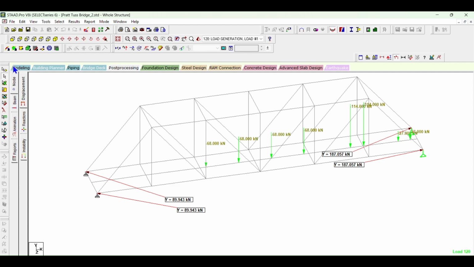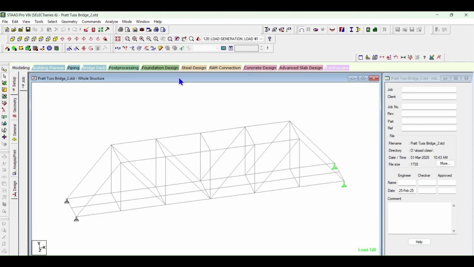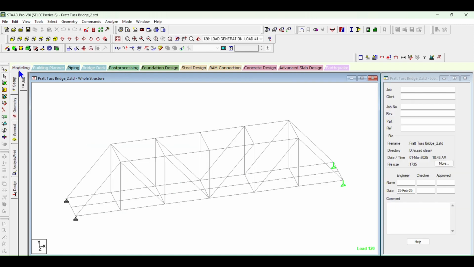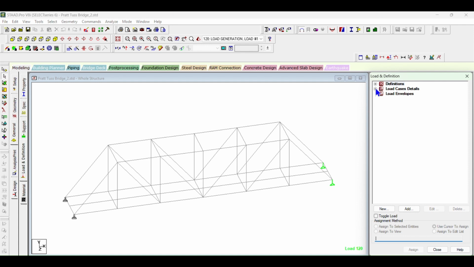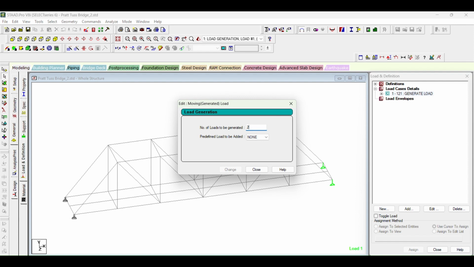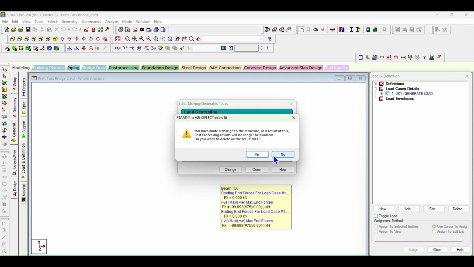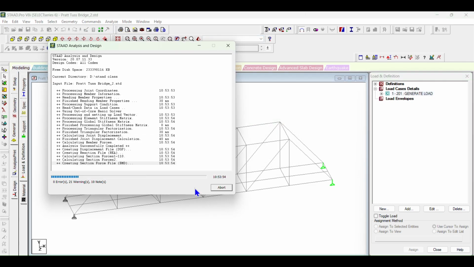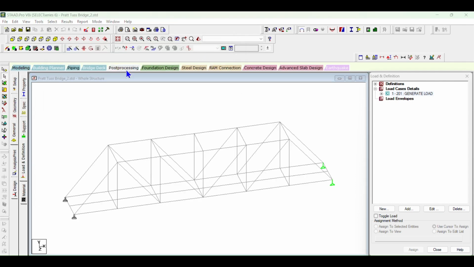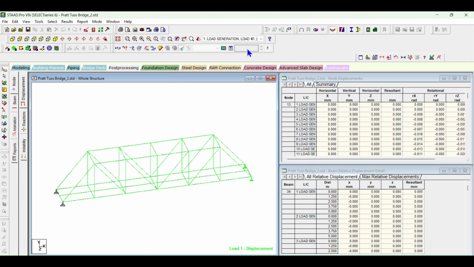So you can again edit the load cases. Go to modeling, and then general, load and definitions, then generate load. Here you can say 201, change, it will drop the results. Okay, close, and then analyze, run analysis, save. Okay, again go to post processing mode. Okay, and check. Okay, now see the vehicle, it is moving.